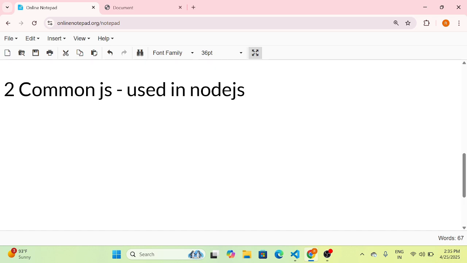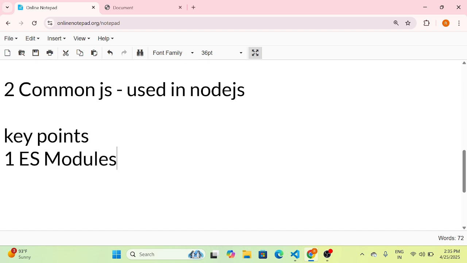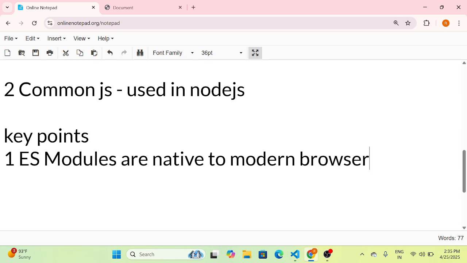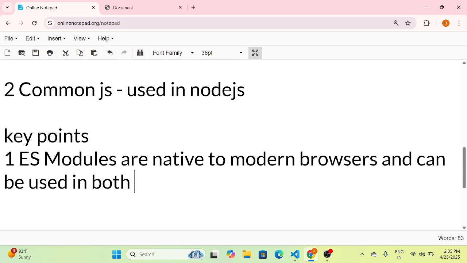Now I will explain the key points. ES modules are native to modern browsers and can be used in both front end and back end with support.